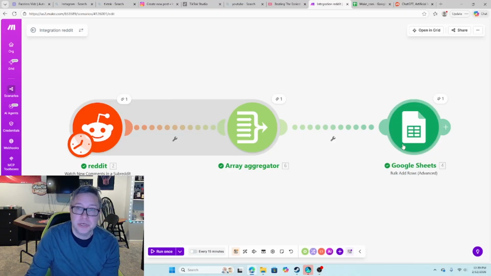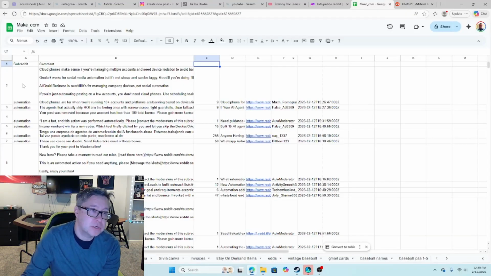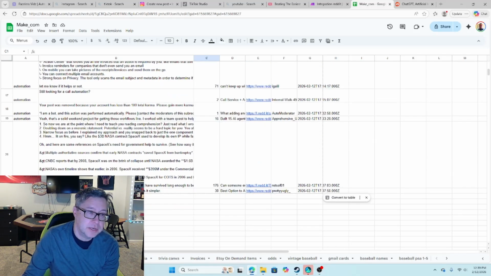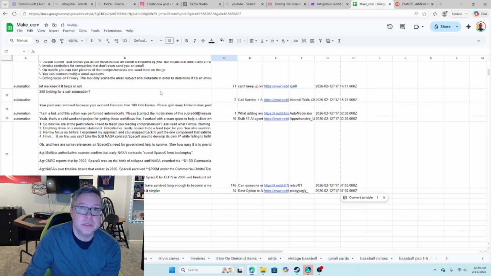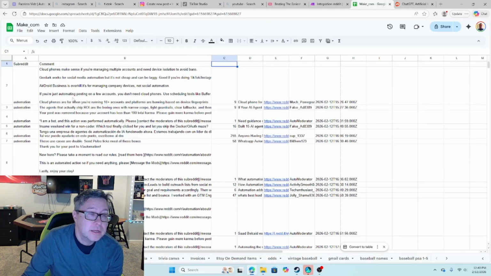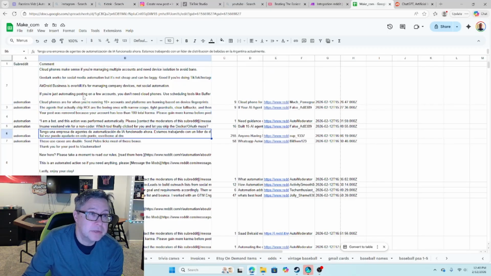And all it's going to do, it's going to bulk add rows. It's going to add rows to this. So in 8 hours, it's going to add another 20 comments onto here. So then it'll just keep adding on. And then what you can do, instead of going into Reddit and reading the comments, you can scroll through here and see which ones you might be interested in.